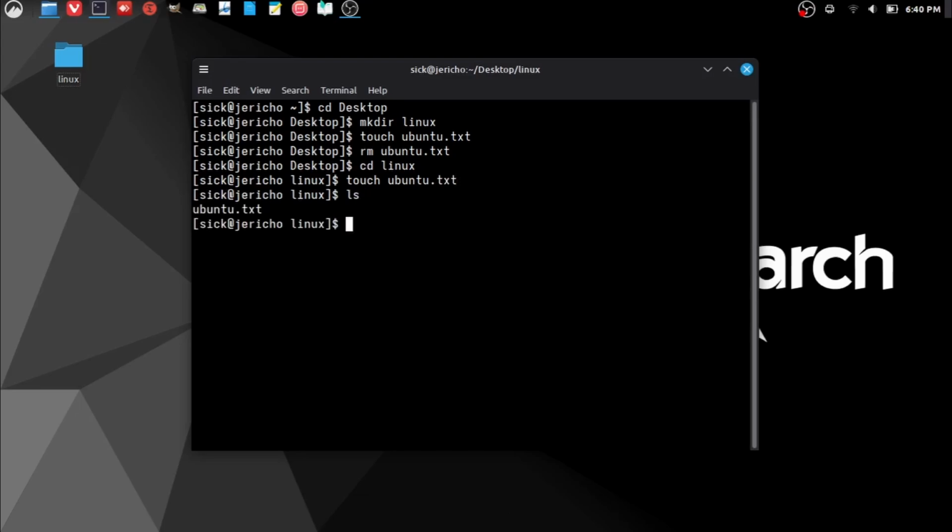Now I'm gonna create a hard link to this file. For that, I'm gonna type ln. ln is used to create hard links. Then I'm gonna type the name of my original file, which is ubuntu.txt, and I'm gonna give it another name, which would be fedora.txt. Then I'm gonna hit enter. If I type ls, you will see I have two files. Technically, it's the same file but has two names.